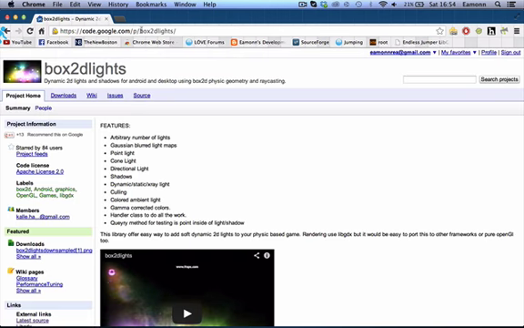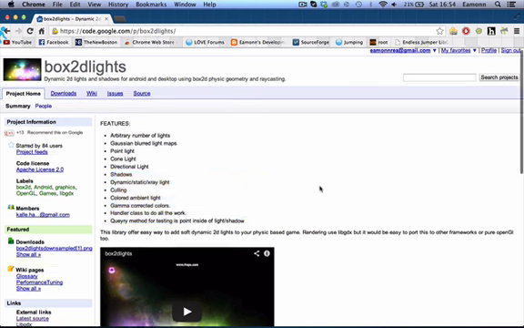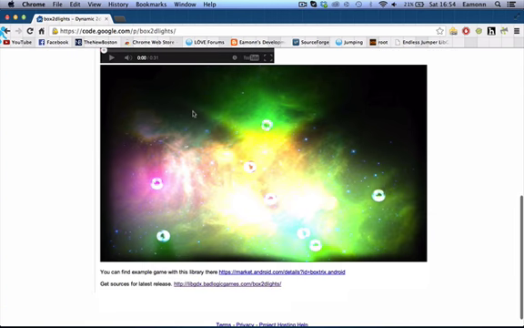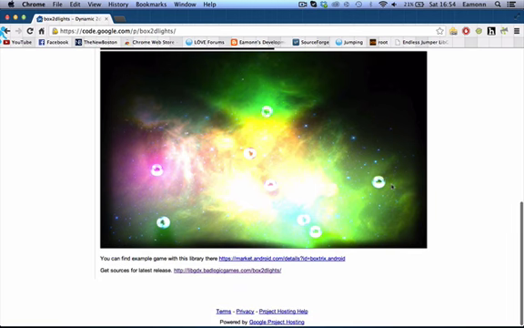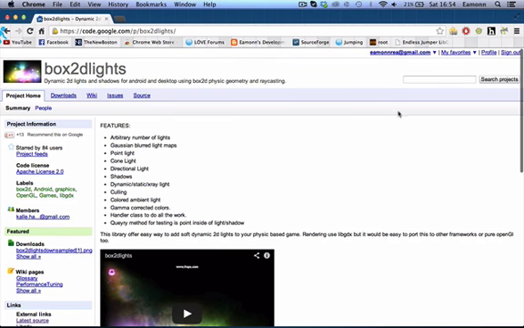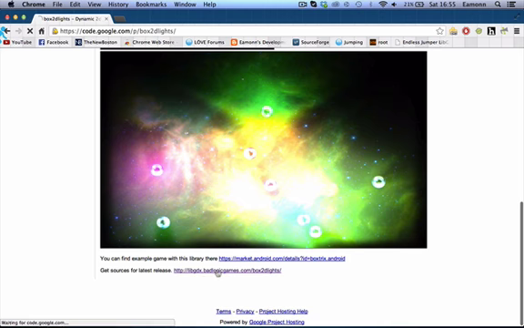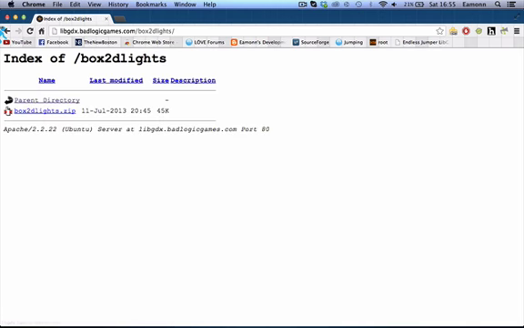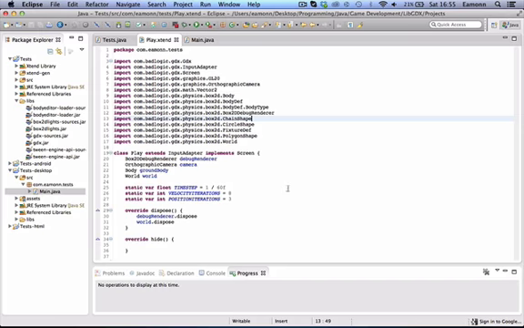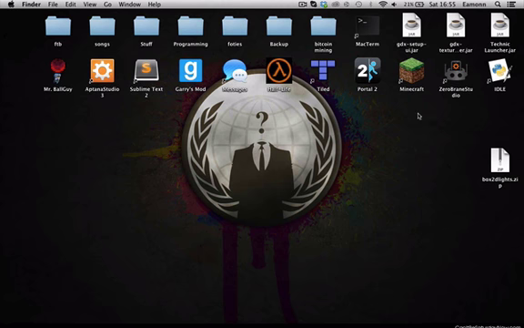Go to google.com/p/box2dlights. And this is what it is. There's an example of it. It's amazing. I can't explain how awesome it is. It's not that hard to use. It does a lot of the low-level math for you. What you want to do is download it. Go to here and just download this, and go to wherever you downloaded it. I have it here. I already have it installed.